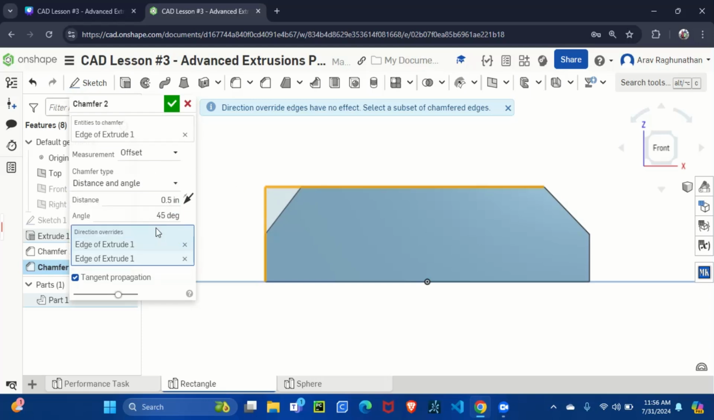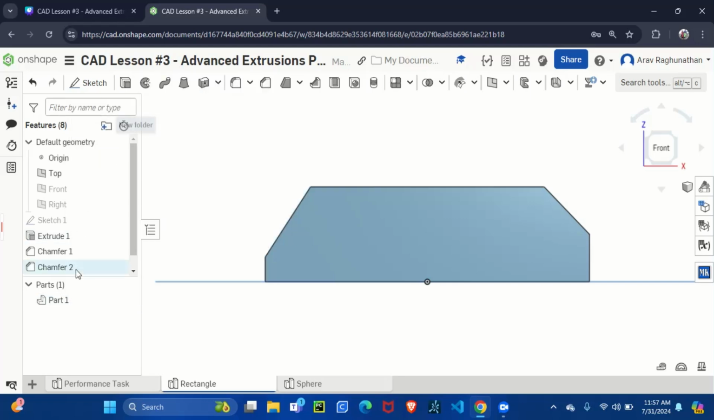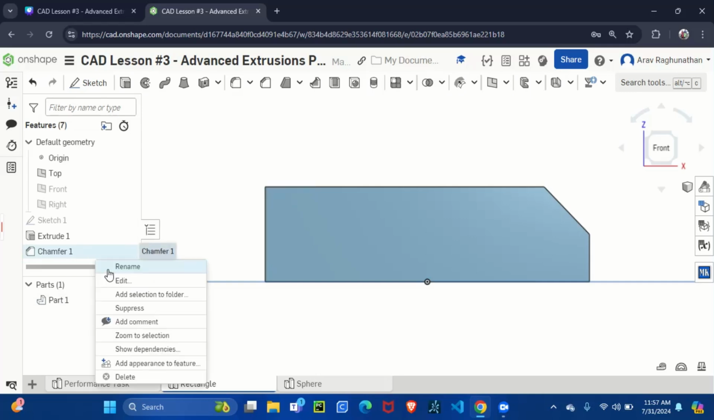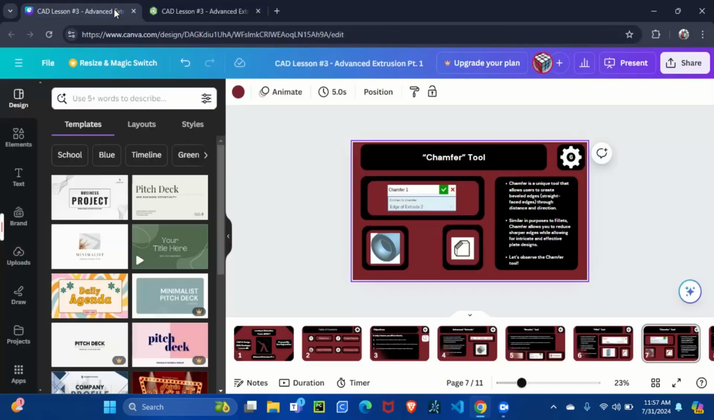So that's how this one works. Direction and angle is a little different. If I do 0.5, it's equal on both sides here, and then with 45 degrees, I can change the angle, obviously, so 56, and it changes perfectly. So that's kind of how chamfers work. Let's delete both of these, and now let's get back to our presentation.